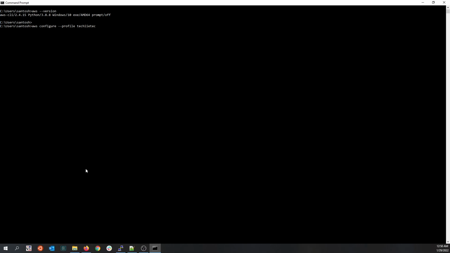It asks me for the AWS key ID, which we created earlier. I'm going to copy it and I'm going to paste it, and then it asks for the secret access key. Similarly, I'm going to copy it and I'm going to paste it, and then it asks me for the default region, which is US East 1, and then the default output in JSON format.